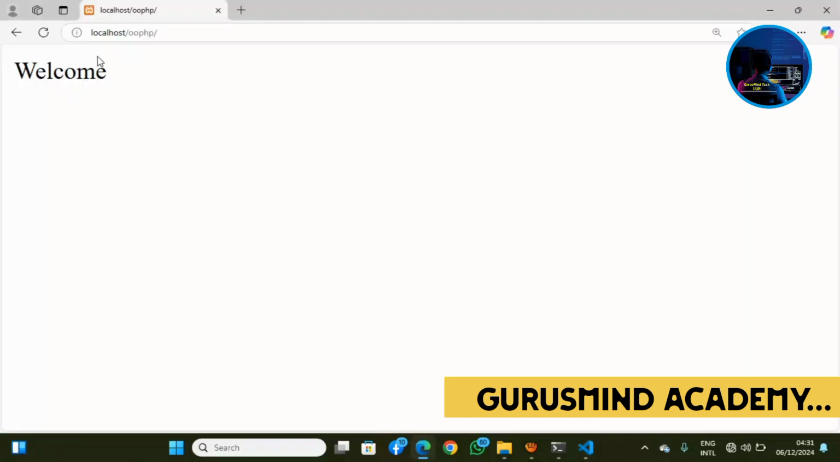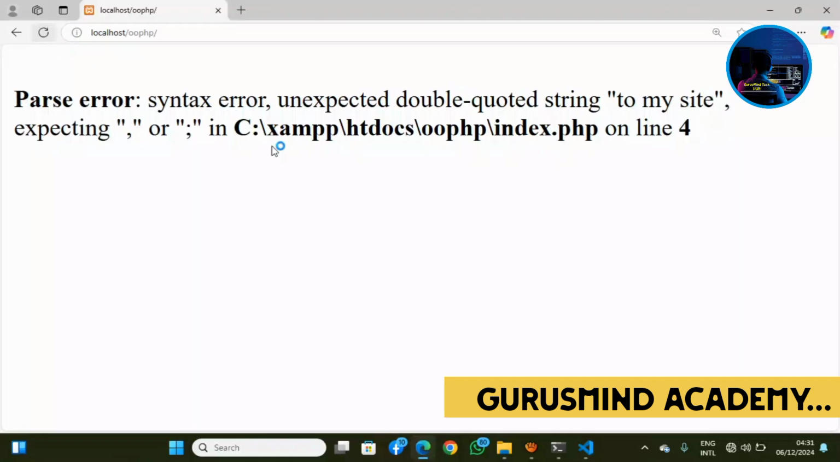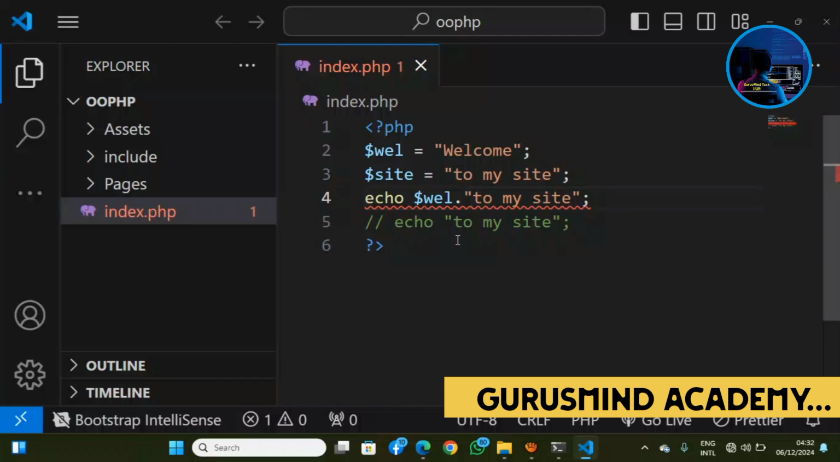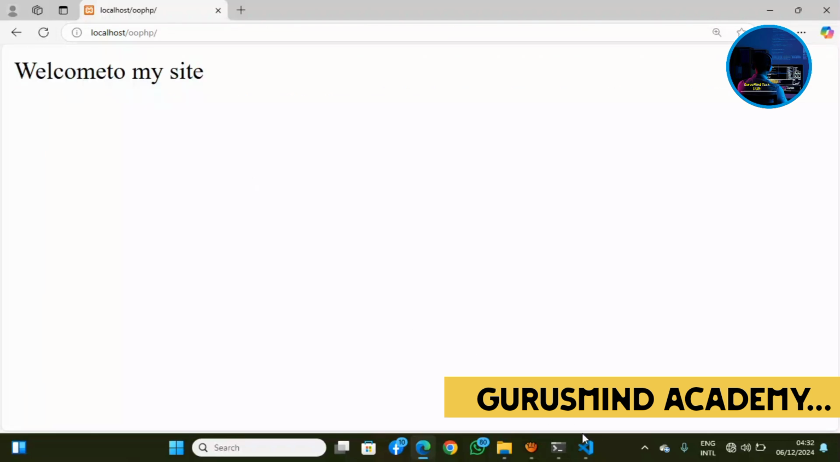So if I go back now and refresh, you see that welcome to my site is being added to it. But if I take out this dot and I go back and refresh, the system is going to tell me syntax error, because that is not how it is done. So if you want to combine two different things together, you need to bring in your dot, then the other text that will follow. So now that is welcome to my site.